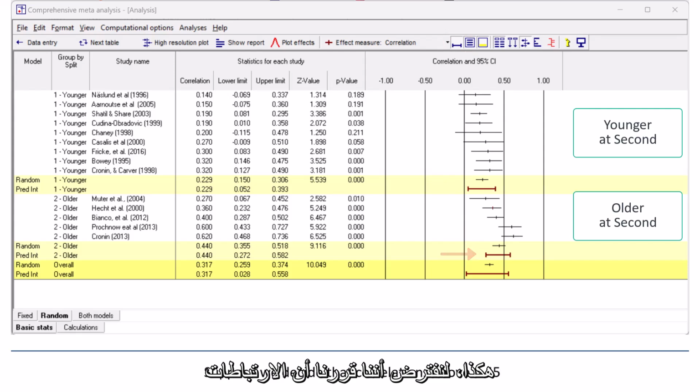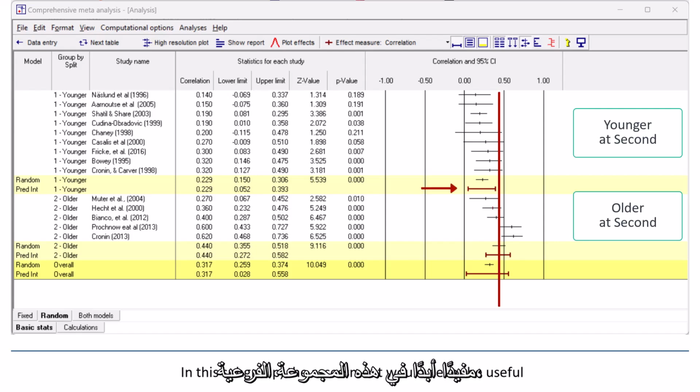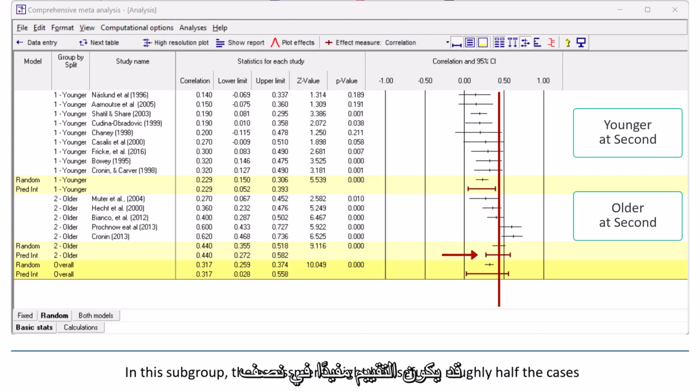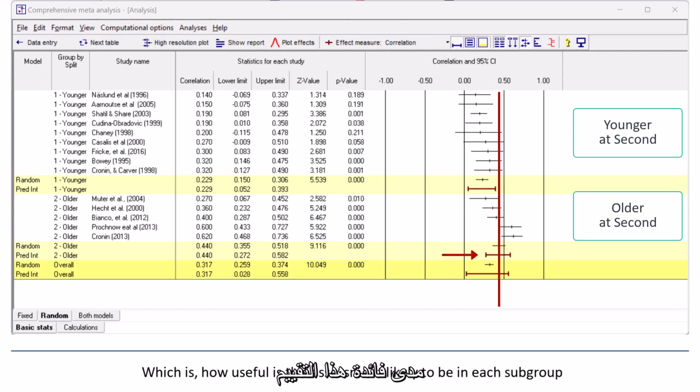Suppose we decide that correlations above 0.45 are potentially useful for identifying children at risk. In this subgroup, the assessment would never be useful. In this subgroup, the assessment might be useful in roughly half the cases. And that information directly addresses the question we care about, which is how useful is this assessment likely to be in each subgroup.